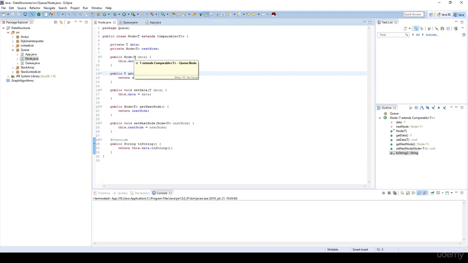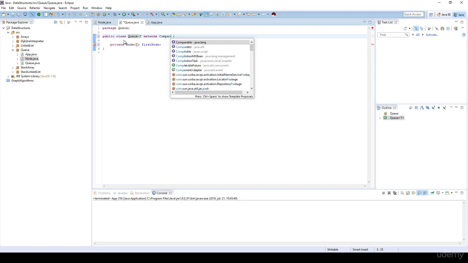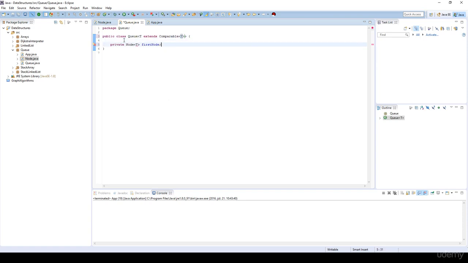We have been talking a lot about it when we were implementing linked lists and when we were implementing the stack abstract data type with linked lists. Okay, what about the queue? The queue is going to have two nodes, so I'm going to have a private Node<T>. It's going to be the first node in the queue. Of course, we have to make it generic as well. So T extends the Comparable interface for T.